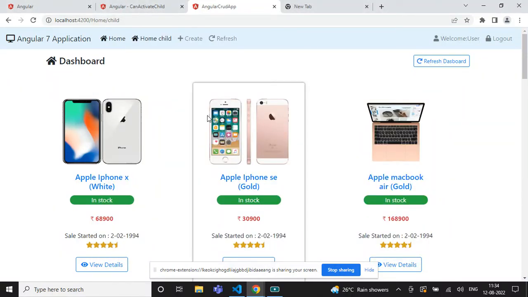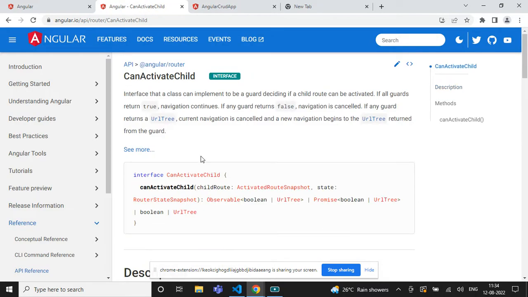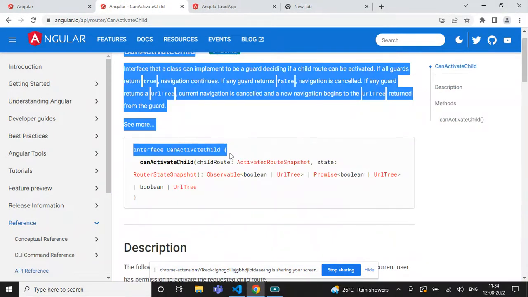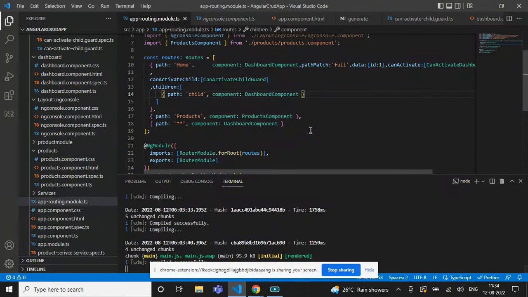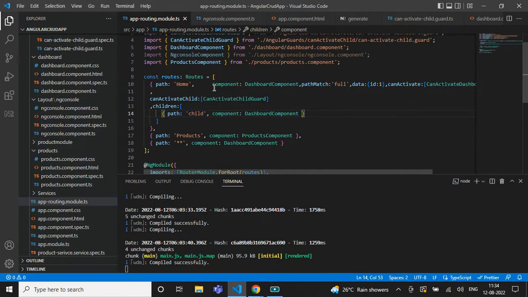So today we are going to talk about Angular CanActivateChild. If you go to the official website, Angular.io, you can find the entire description of what Angular CanActivateChild is. Basically, this is a guard which is responsible for managing the children of the parent route.